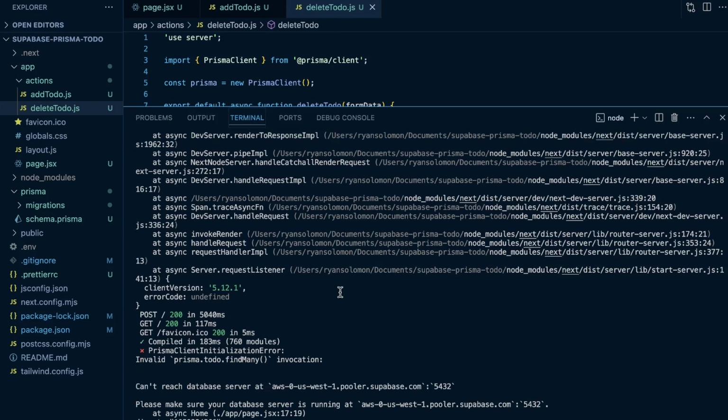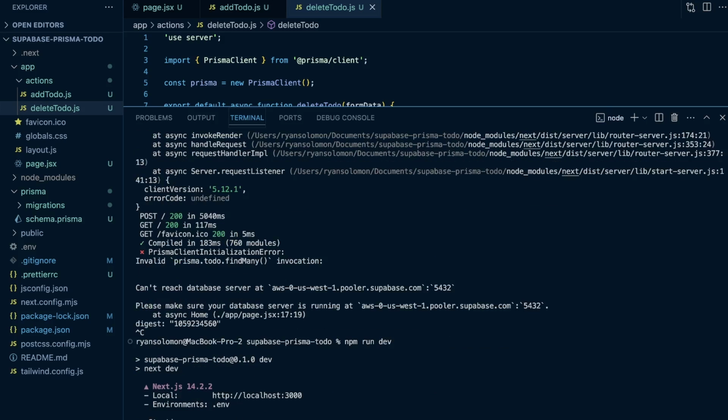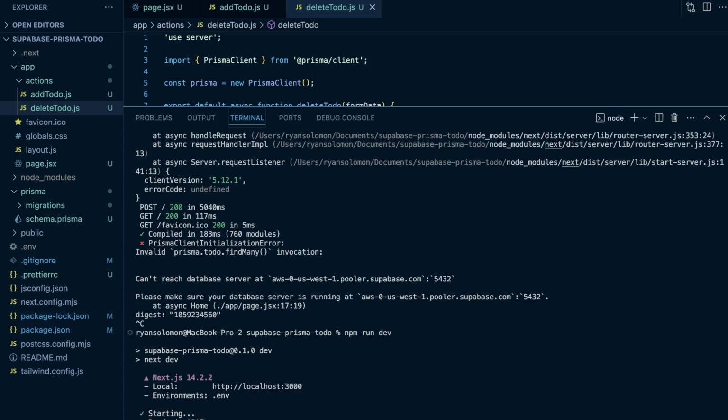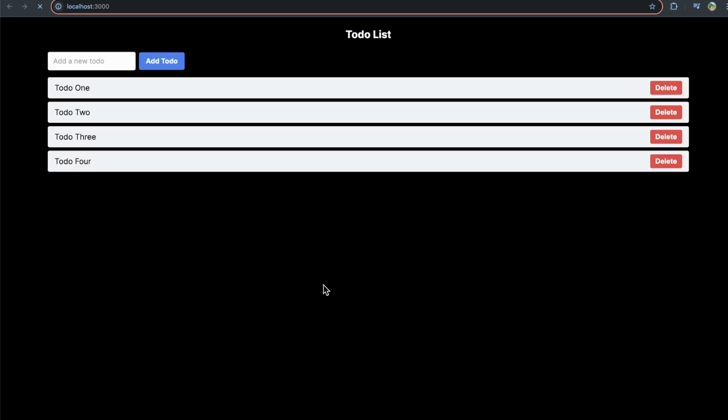Okay, so what I think we need to do here, if you ever see this error, can't reach database server at AWS, whatever, one quick solution I found is just rerunning npm run dev. I'm not sure why this timeout is occurring like it is sometimes. I've been running into this a little bit as well. So if you're running into that, just restart your local server. If you do Control-C to kill your server here and then run npm run dev, we should be able to refresh our page here.